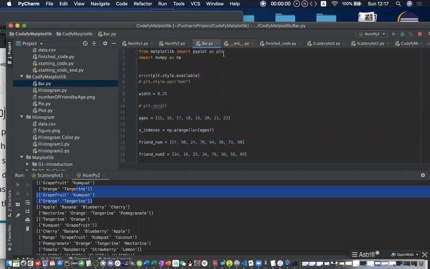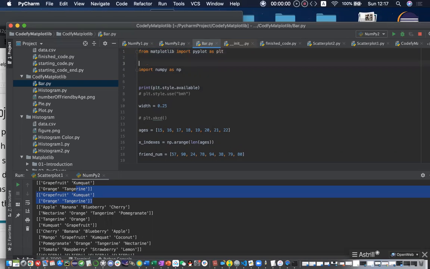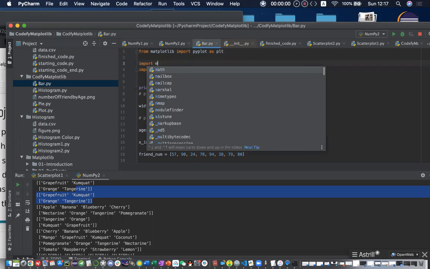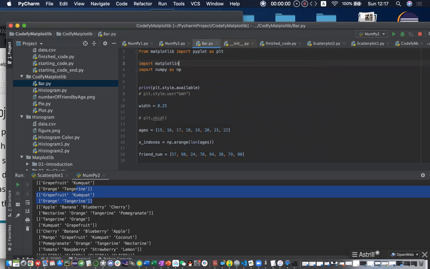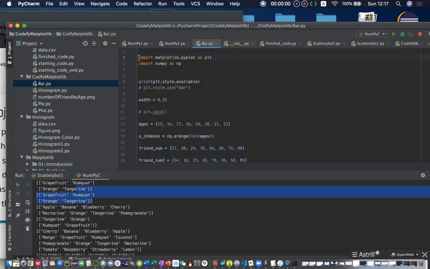So basically, first we write matplotlib. From matplotlib, import pyplot. Also, we can write import matplotlib.pyplot as plt. It works just the same. So both of them are found.